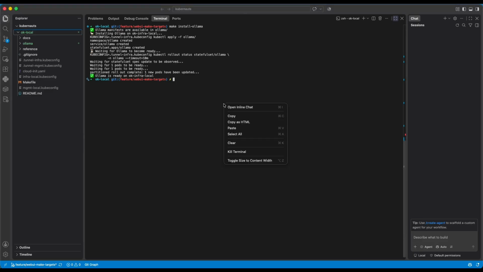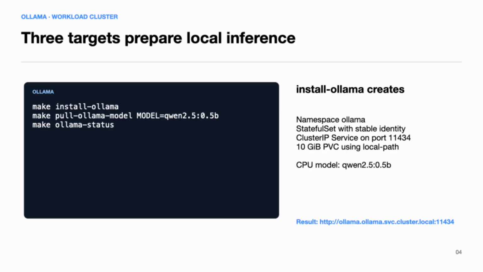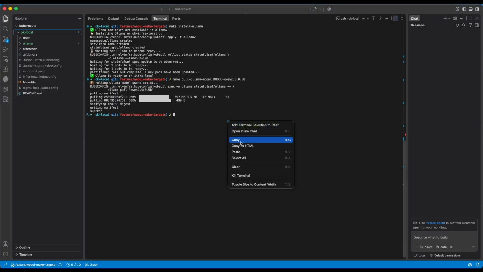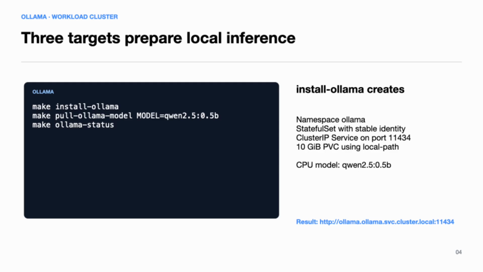Make pull-ollama-model downloads Qwen 2.5 0.5b into the persistent storage. The model is approximately 397 megabytes, which makes it appropriate for this CPU-based 8 GB demo. Make ollama-status shows the stateful set, pod, service, and PVC. The service is intentionally internal. Open WebUI reaches it through the full Kubernetes DNS name on port 11434.